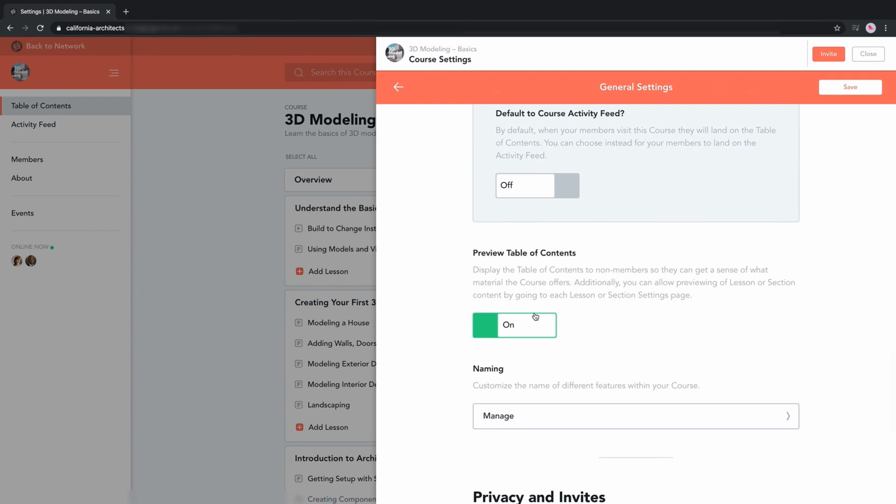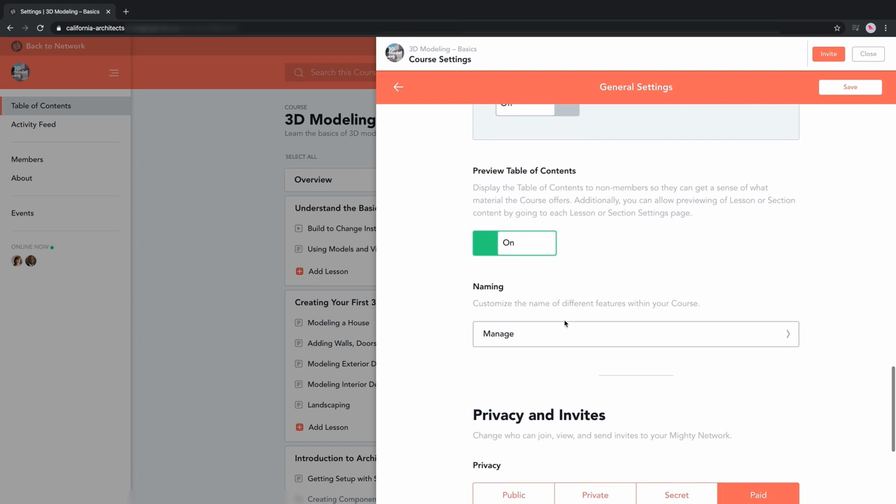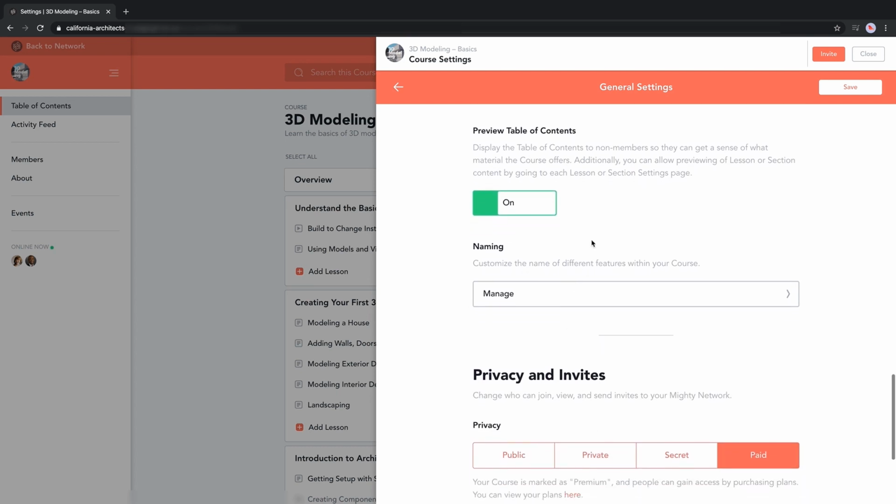Preview lets us decide whether we want to allow people to view the course table of contents, even if they are not members. By doing this, they will not automatically see the content inside each lesson or section. They will, however, be able to see the table and the titles of the lessons and sections. We can then turn on preview in the settings for each lesson and section individually. We might do this if we wanted to give people even more of an idea of how this course works and what's included by providing a peek inside.